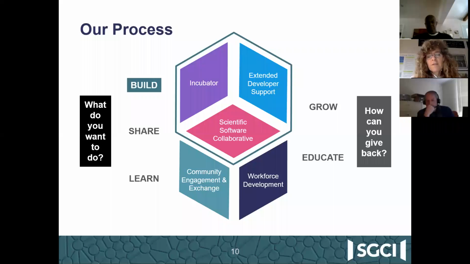The Scientific Software Collaborative is going to contain a list of software that you can use to build gateways. So these are all activities related to building. Next slide, please.